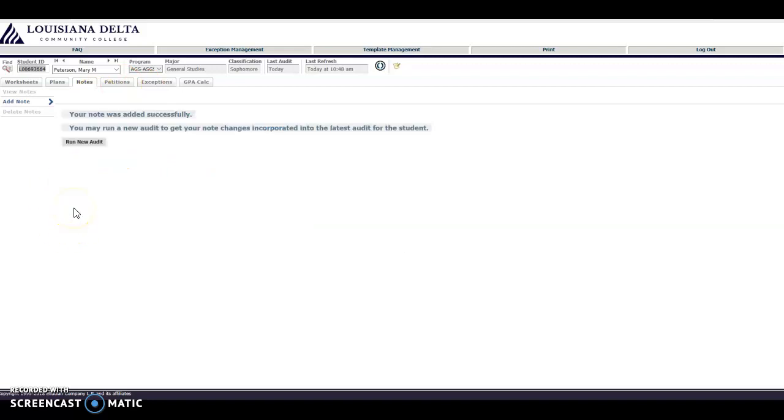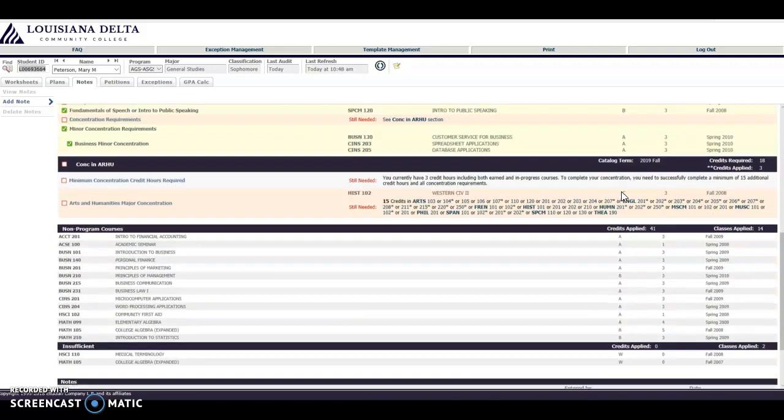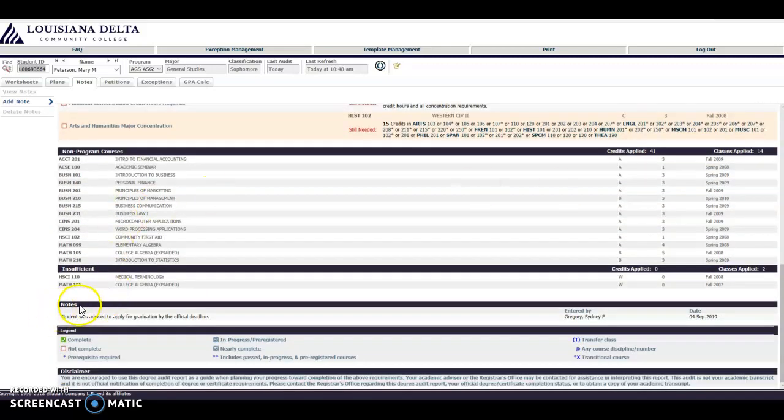So click Save Note. It tells you now that your note was added successfully, and now you can run a new audit. So you'll click Run New Audit. And if you scroll to the bottom, here you will see a section that states the note that you applied on the student, who it was entered by, and the date that it was entered.